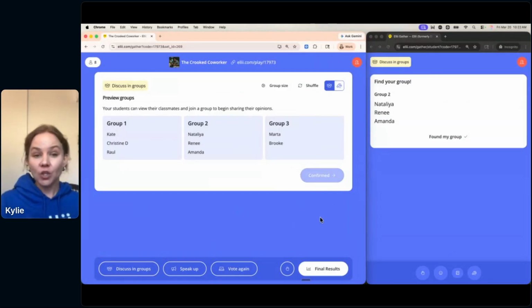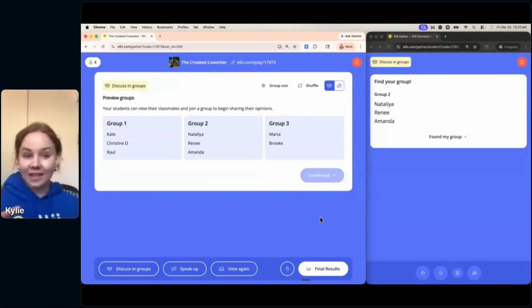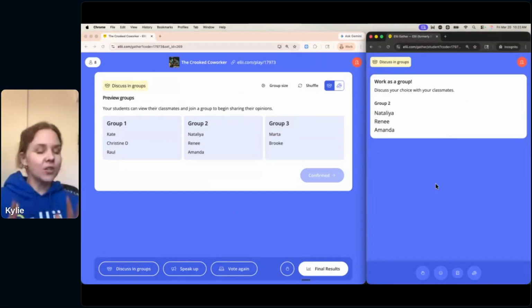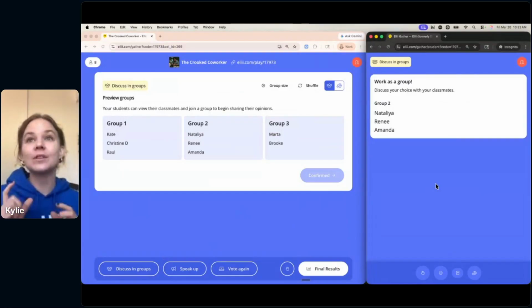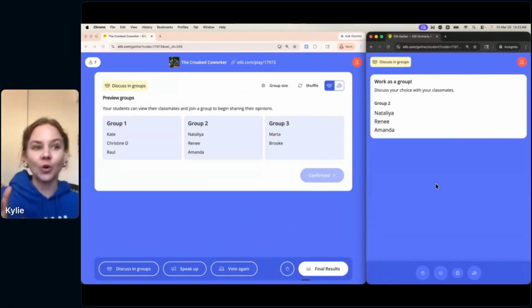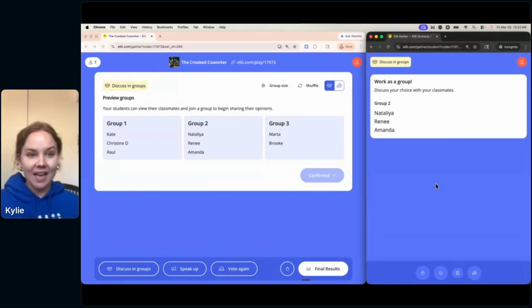And now the students will move in the classroom or move into their breakout rooms in Zoom and click found my group. So for the interest of this demo, we're not actually going to break up into groups, but I would love if you could click found my group, and I can show you the next thing that you can do with students. So I'll give you a moment to do that.